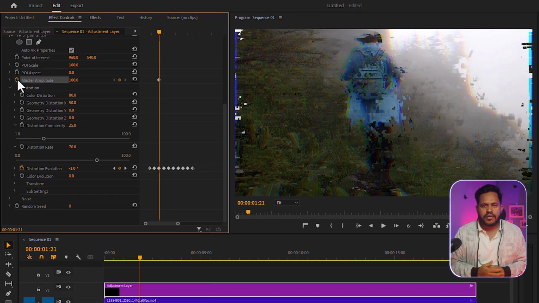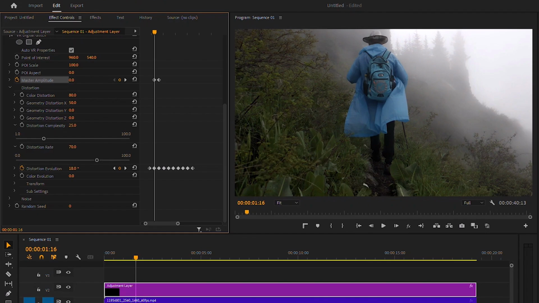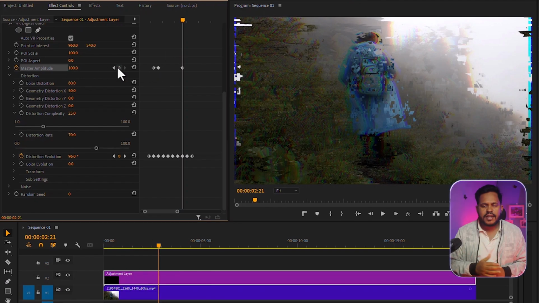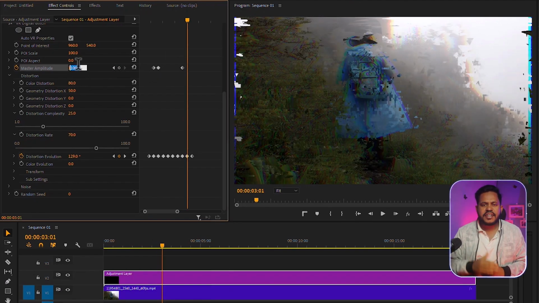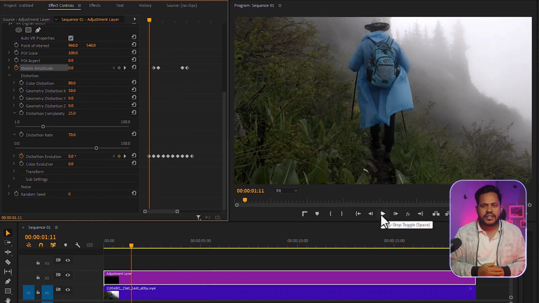Next, enable keyframe for master amplitude. Move 5 frames backward and set it to 0%. Then move 5 frames forward and set it back to 0%. Now if we play it, you will see the glitch effect working properly.